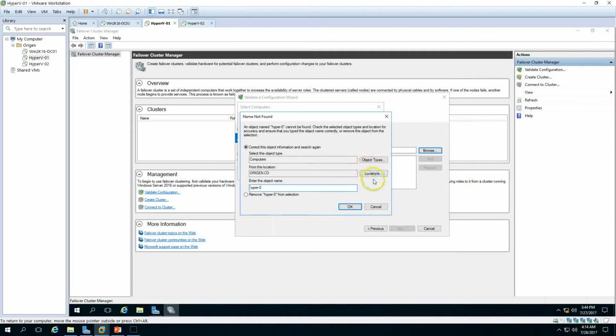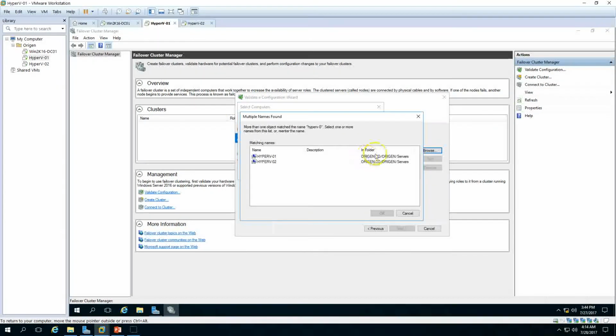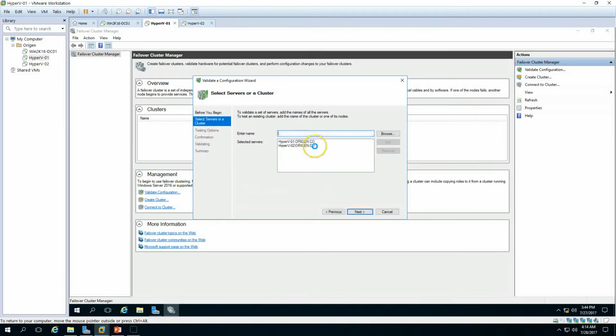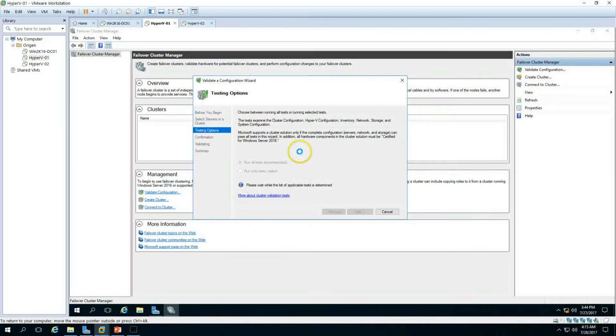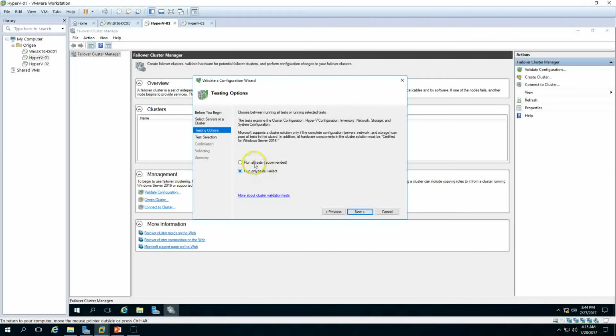It's HyperV 0. Search. We have both the nodes. Click OK, and now add both nodes here and select the servers. We have HyperV 01 and 02. Click next, and in the testing options, you can select any specific test which you want to run, or you can go with all. So I would recommend going with the recommended option, which is run all tests.